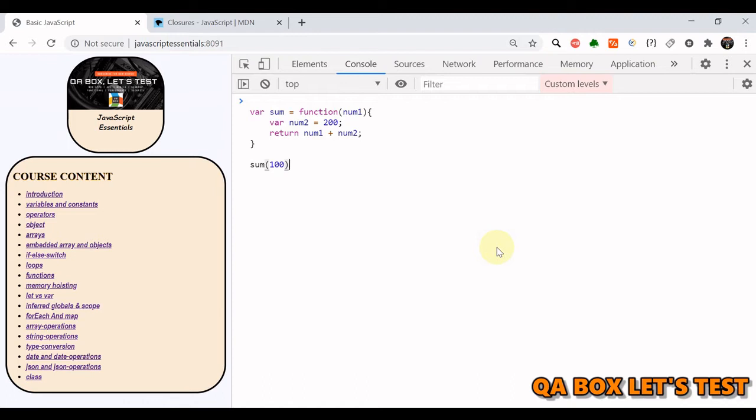In this video, we are going to talk about a concept in JavaScript called closures. But before we move on, let us take a look at a simple program. There is a function which is created using function expression syntax. If you have not watched that video, I'll suggest you go and watch that first.